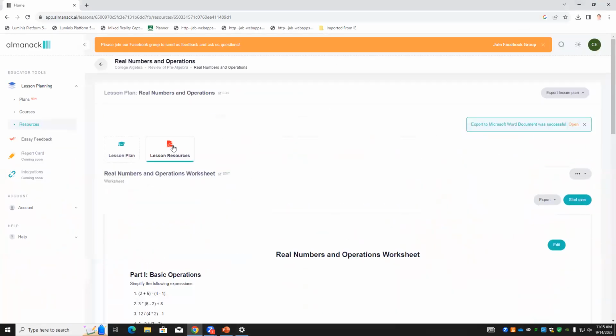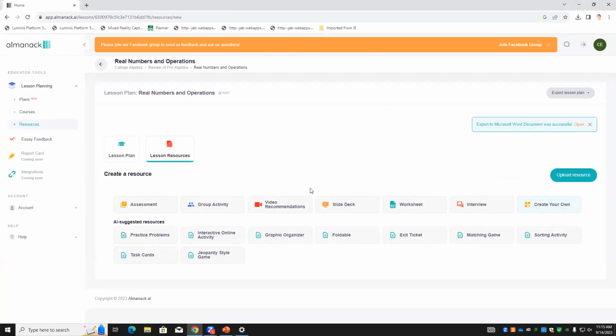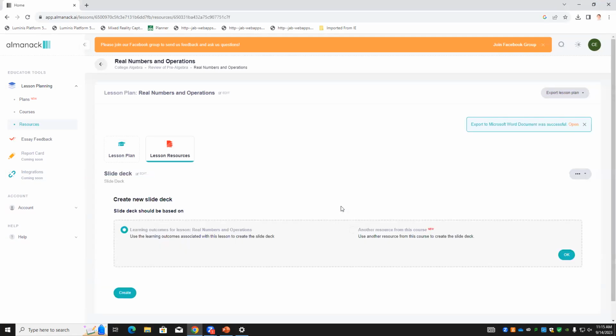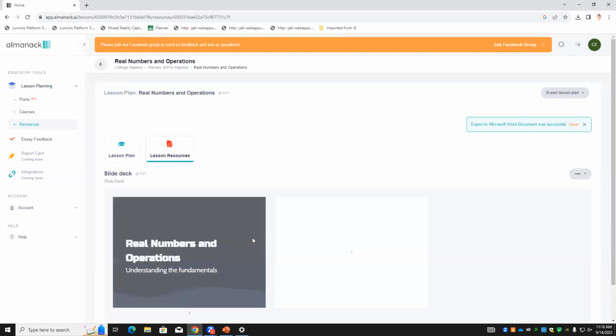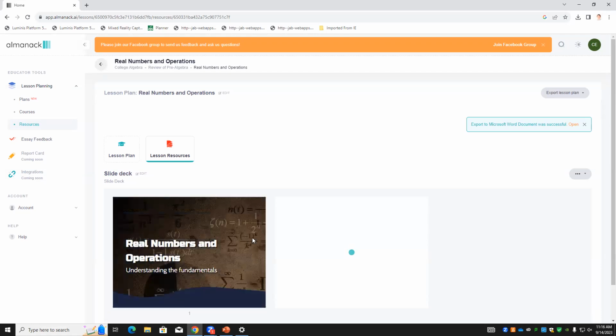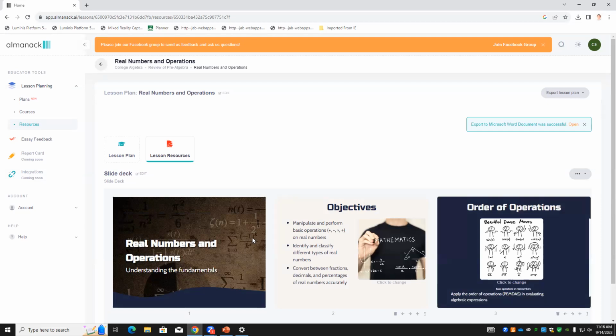So let me come back here, we'll do another resource. For example, if I want to do a slide deck on real numbers operations, it could create a slide deck for me and I could click create. Now, remember I talked about the caveats. One of the things you would want to check is, and right now I can see right away, maybe that isn't quite the font and things like that might not be accessible. So you want to make sure that the content that you're generating is in an accessible format.